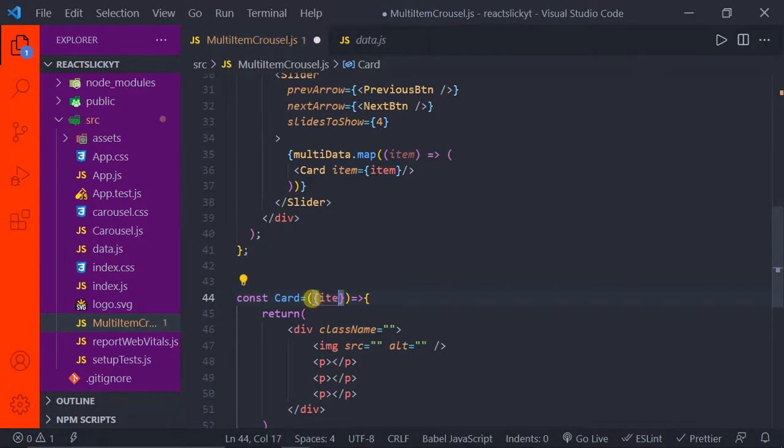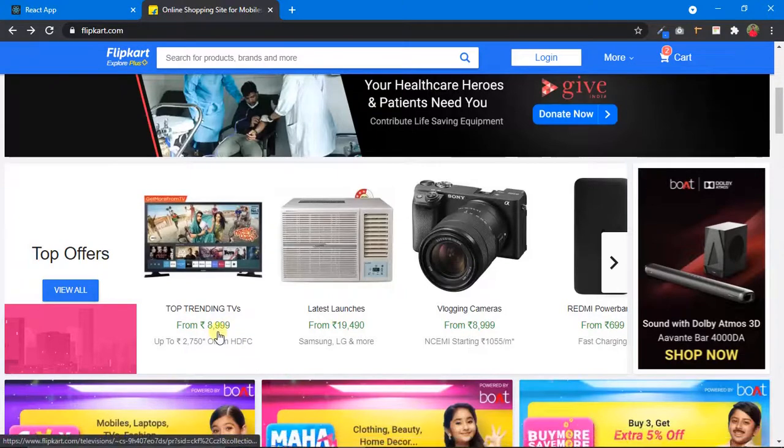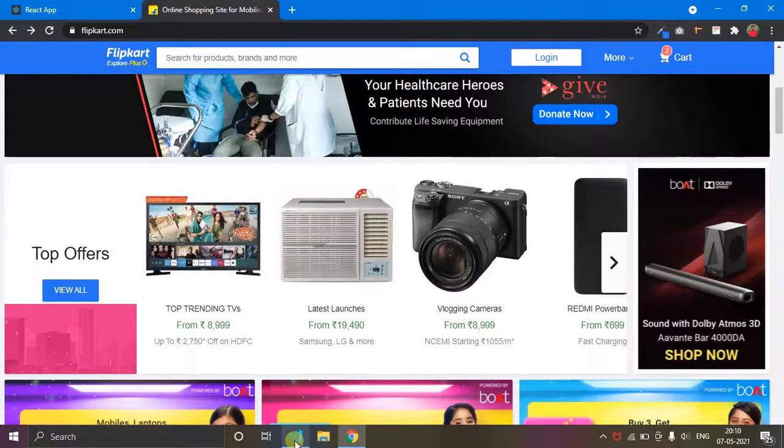I'll destructure that and pass item over here. Now our image is ready, and in this I just want to write something like top trending TVs, right? I'm sorry. So I'll press caps lock and type top trending TVs, right? And here something like from rupees 8,900, right?